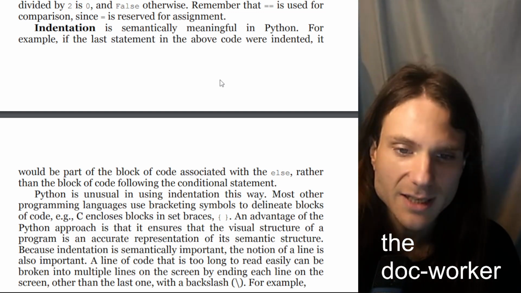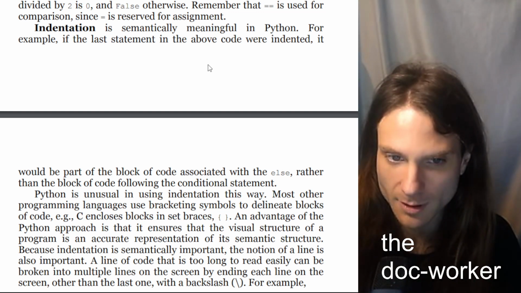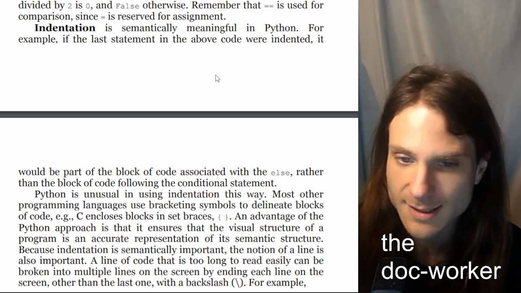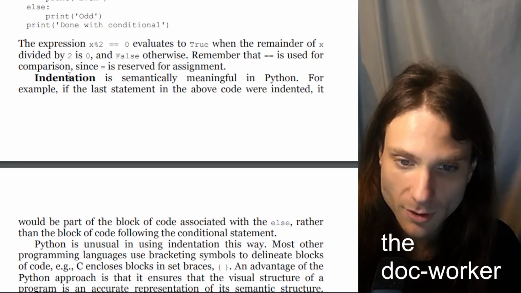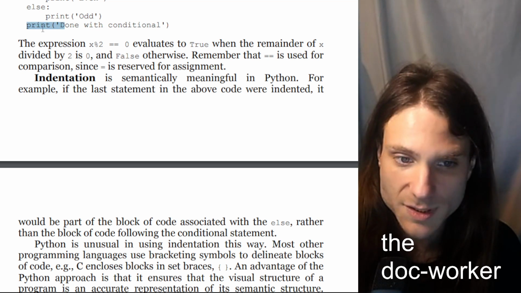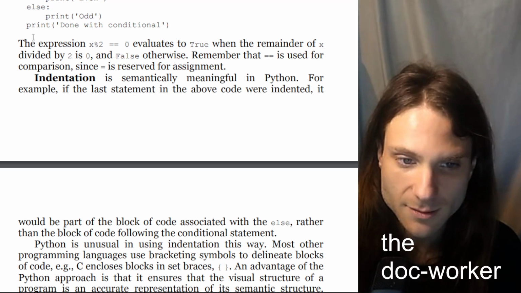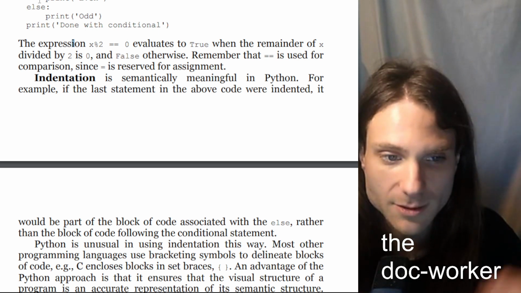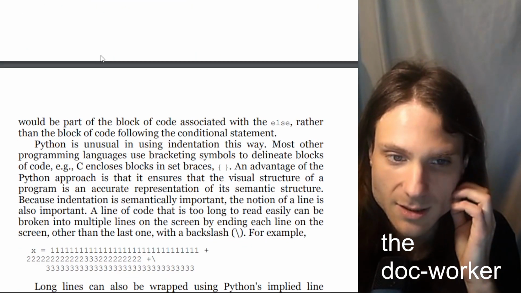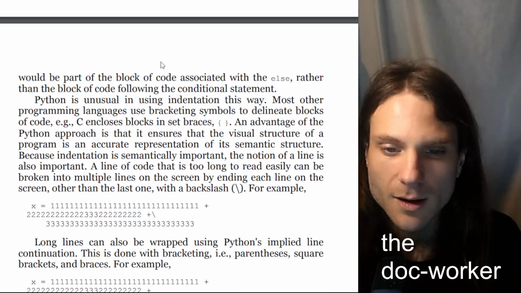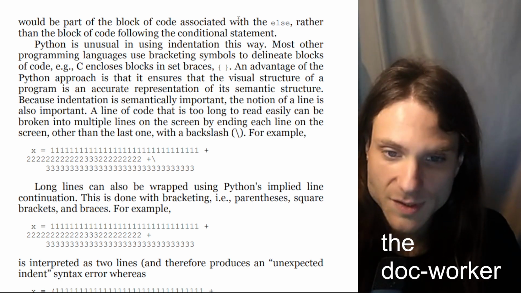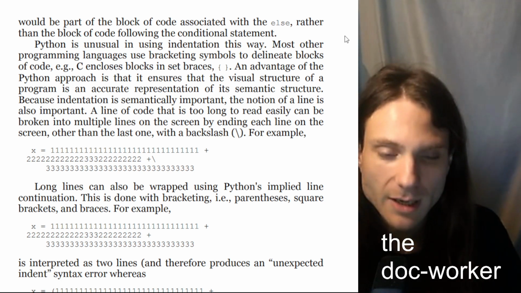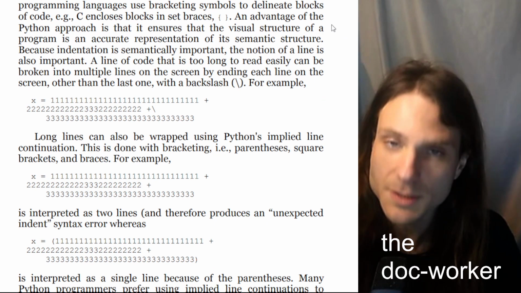Indentation is semantically meaningful in Python. For example, if the last statement in the above code were indented, if this print was aligned vertically with this print, it would be part of this. That's why it's on a new line, unindented, so it will execute outside of that if statement. It would be part of the block of code associated with the else, rather than the block of code following the conditional statement.